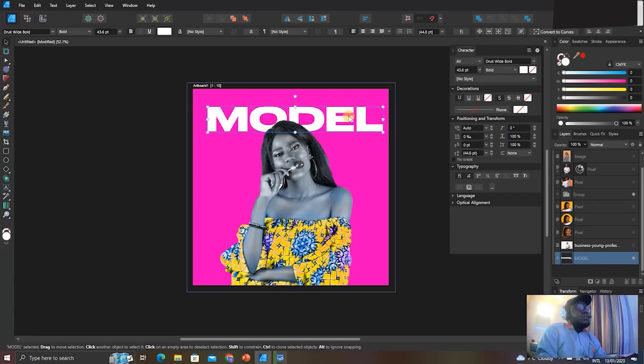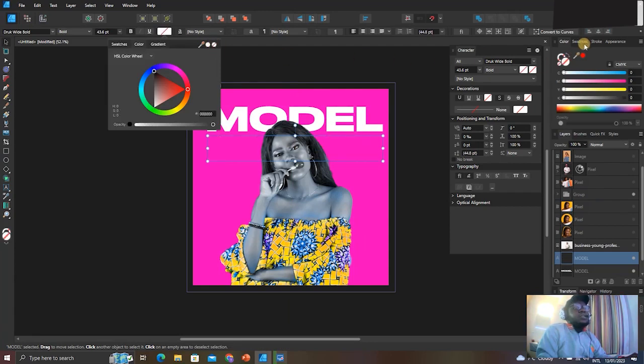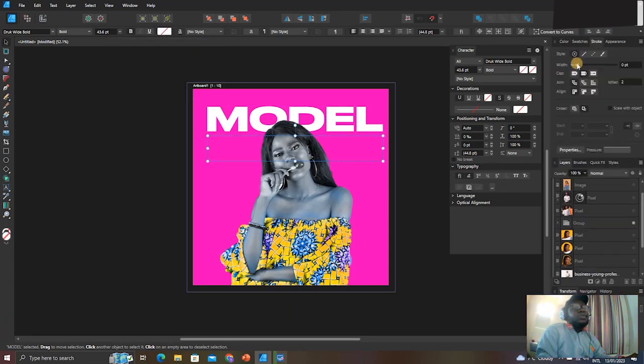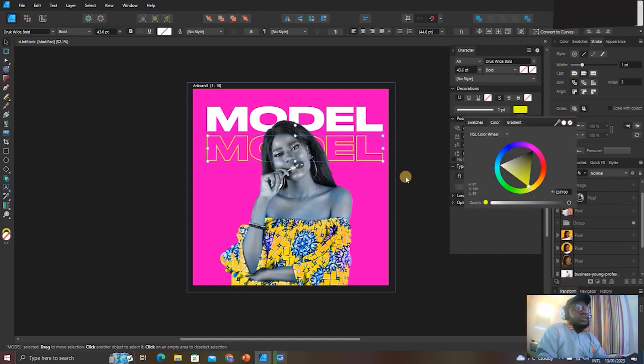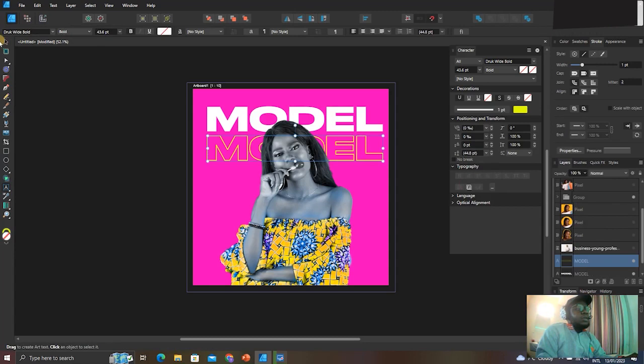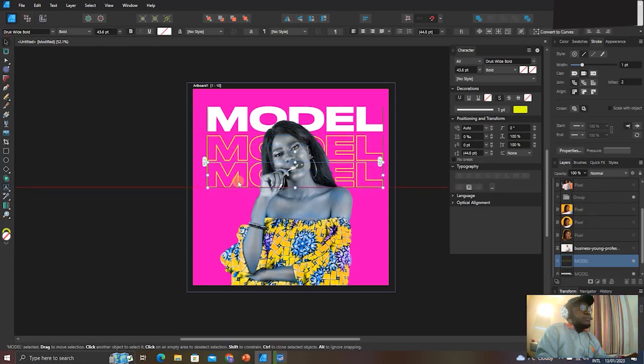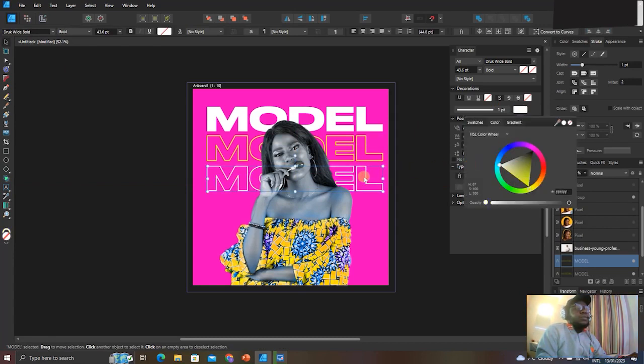So, model. I can now come to stroke, increase the stroke, then come to character. When I come to character now, I can change this black to white, or you can change it to any color you want. You can do that all through like that, use a different color. You can just mix it up.